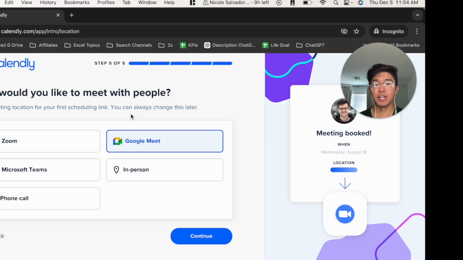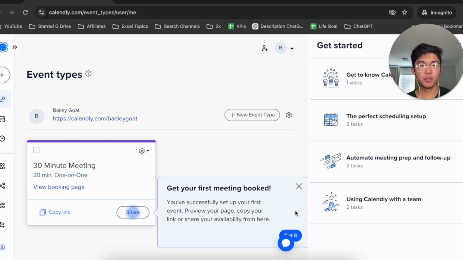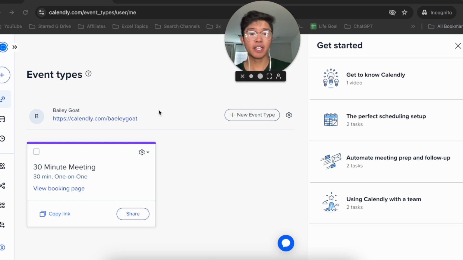Now you need to choose a way to actually meet people. So this is like the meeting location in which, if I schedule an appointment with you, are we going to meet on Zoom? Are we going to meet on Microsoft Teams? Are we going to meet on Google Meet? So we're going to go ahead and use Google Meet and then click on Continue. And so there you have it so far. What we've done so far is that we've created a Calendly account, we've set up our available times, we've connected our Google Meet, and we've connected our Google Calendar.